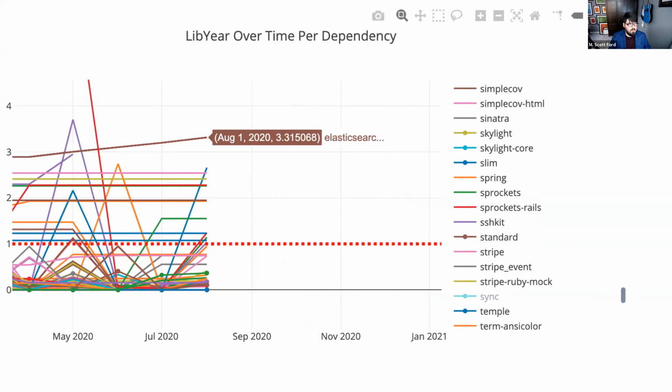But you can zoom in and try to get a clearer picture. So this is the most recent. What is the most out of date package at this point? And on that project, it's Elasticsearch. And so if they brought that down, then it would pull their max down a little bit.